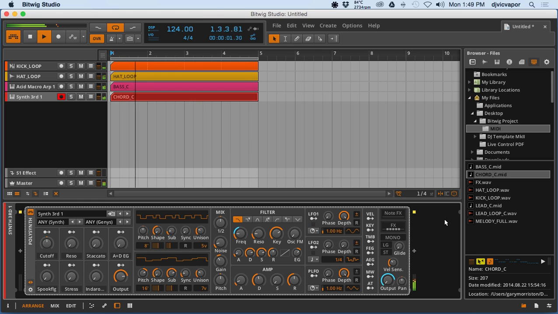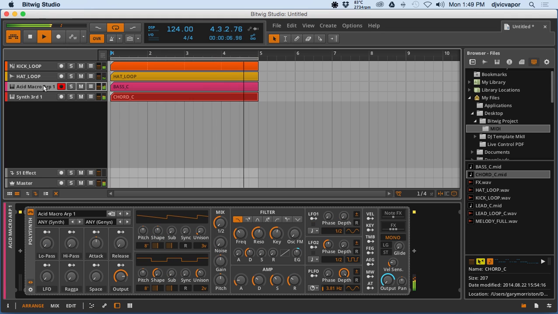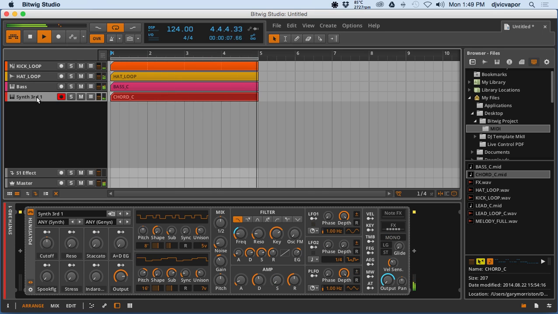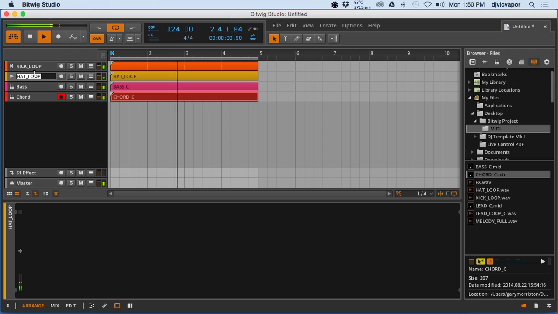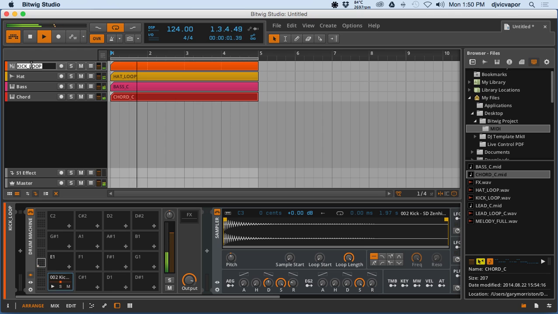Let's move on, see what else we can come up with. So what do we got? Kick, hat. Let's get some names going here. That's Command R on the keyboard for Mac that I'm using for a shortcut for renaming everything. So we've got our chord, bass, hat, kick.